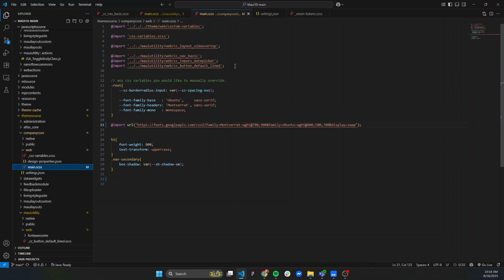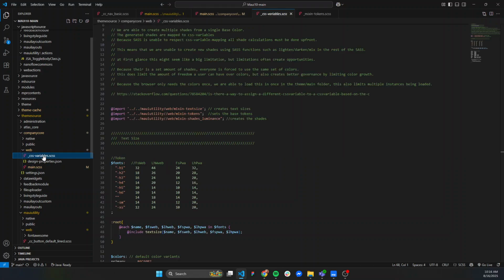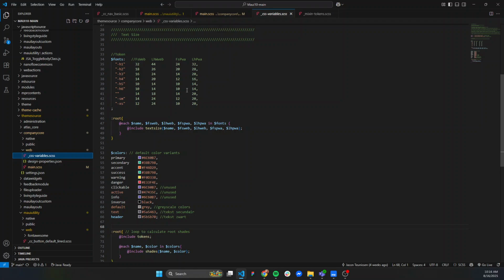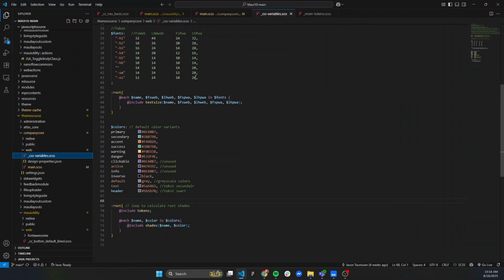We have all the imports. So the first one is just your variables. Nothing too crazy there. Then we have your actual CSS variables, which is this one. And these are all your colors and your font sizes. It's pretty much all we have at the moment.